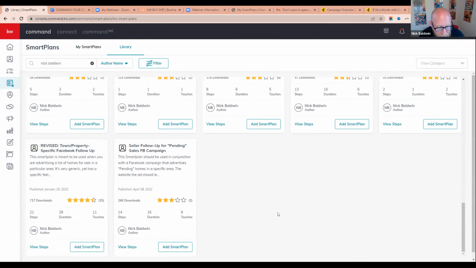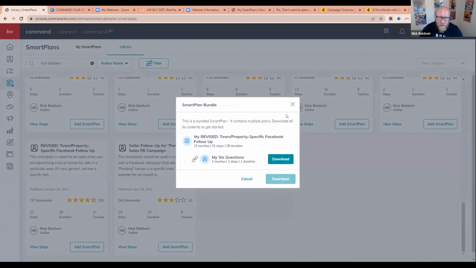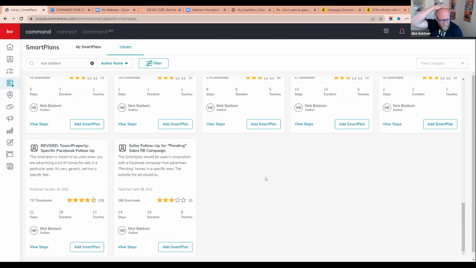This one is 11 touches over the course of 28 days. It's 2 weeks of really diligent follow-up, and then it breaks for 2 weeks, and then it starts back up again with some emails. If you want, just click Add Smart Plan and then download, and you can go in and check it out and edit it. This is a good smart plan to use because I've been using it for a very long time, and it works very, very well. So that's what I would suggest doing.